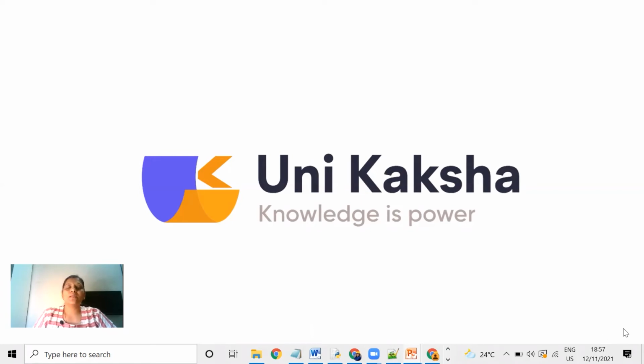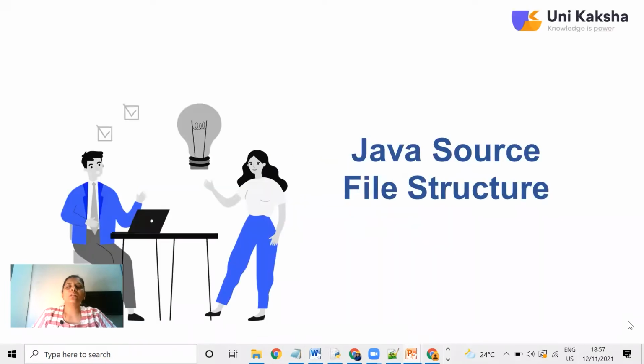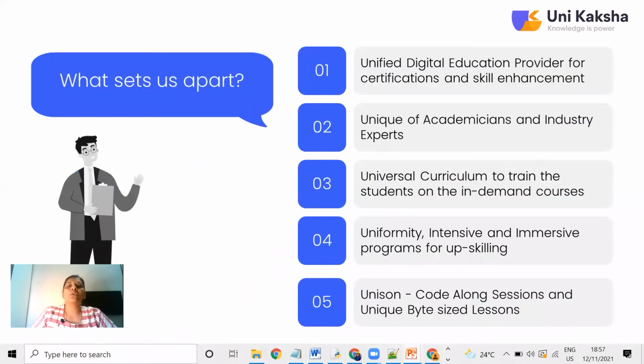Friends, in today's session, I'm going to explain the Java source file structure. Before starting with the topic, let's first understand what exactly Unikaksha is. Unikaksha is a digital education provider which deals with a number of certification and skill enhancement courses. We have a team of experienced academicians and industry experts who deliver sessions on a universal curriculum to train the students on in-demand courses.